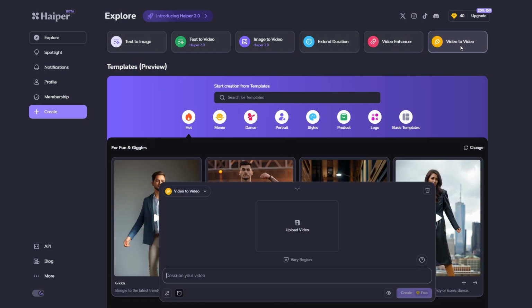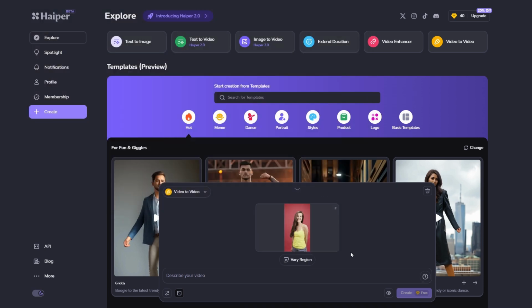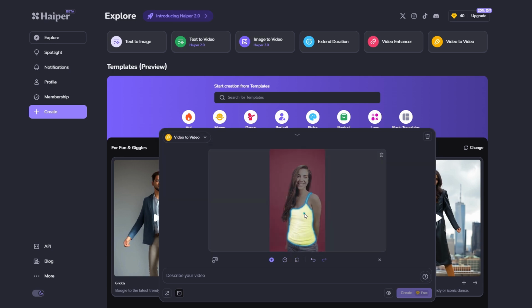Now let's test the video-to-video transformation. This feature lets you select specific regions within a video to stylize or modify. For example, I can select the main subject or the background and change their appearance. While this feature is quite powerful, it can be hit or miss.